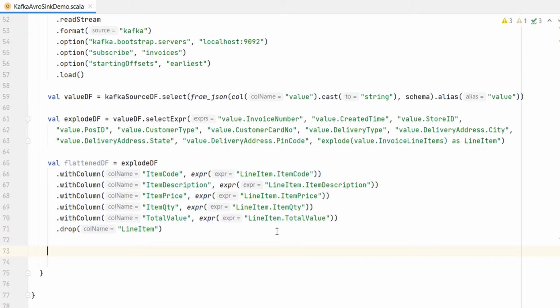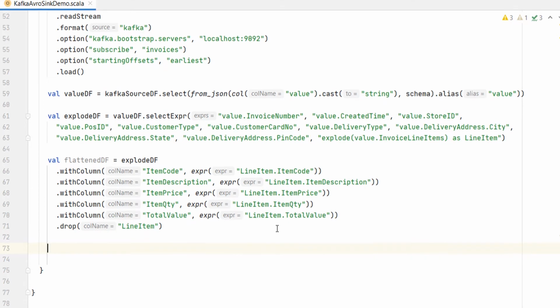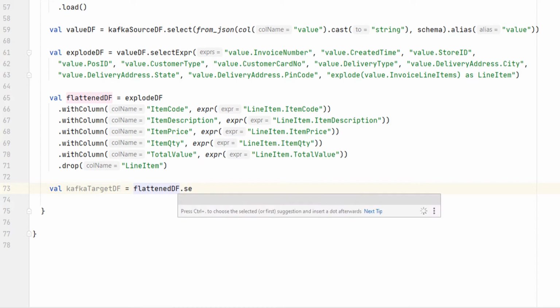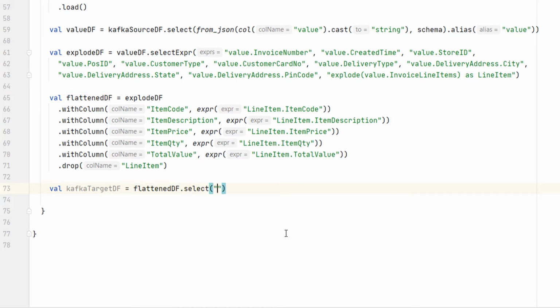Now we need to prepare a Kafka target data frame. The Kafka target data frame should have two columns, key and value. Creating a key is straightforward. I'm selecting the invoice number and giving an alias. That's all. Creating an Avro column is also straightforward.